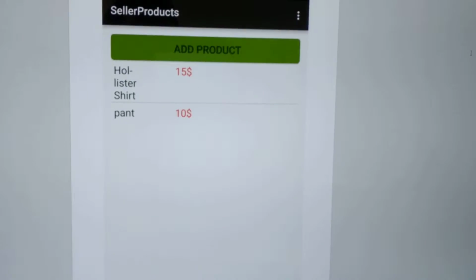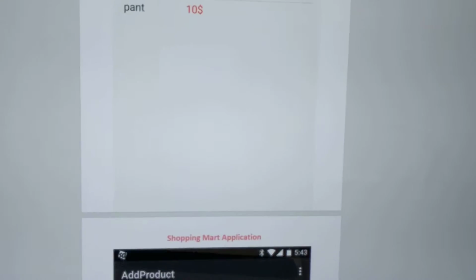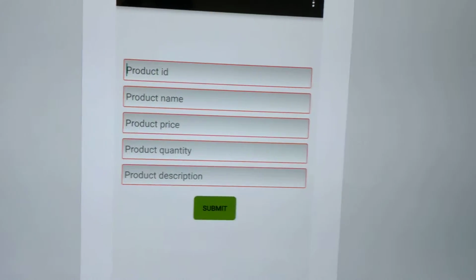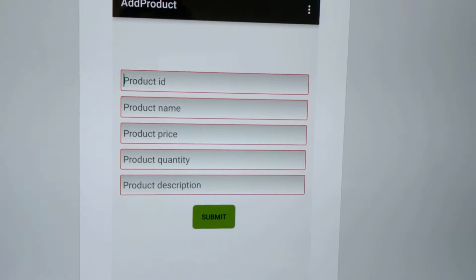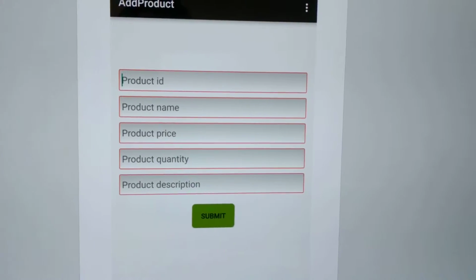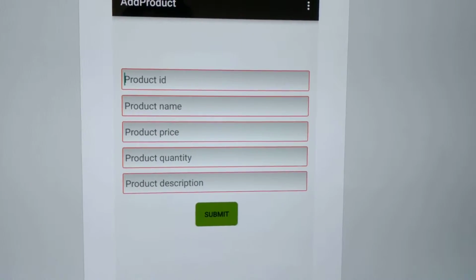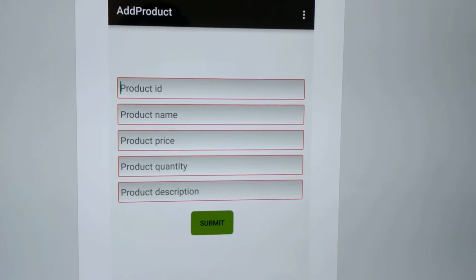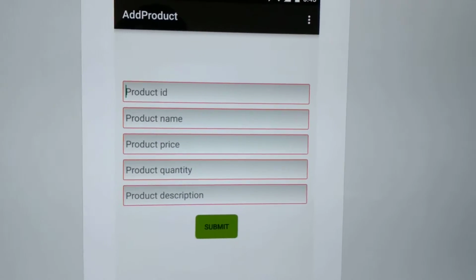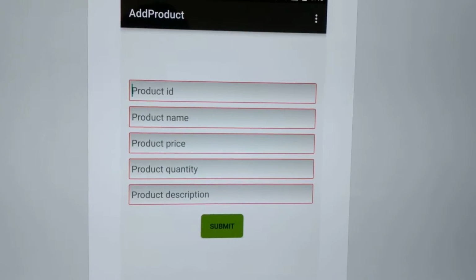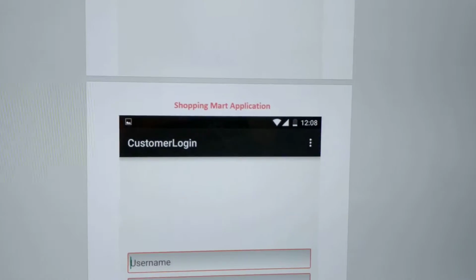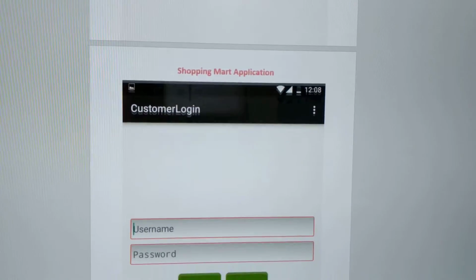Whenever he clicks add product, he will have a layout like this, where he'll have the product id, product name, product price, product quantity, and product description. He gives a brief description of the product and he submits. Whenever he submits, the product gets added there. This is regarding the seller side.